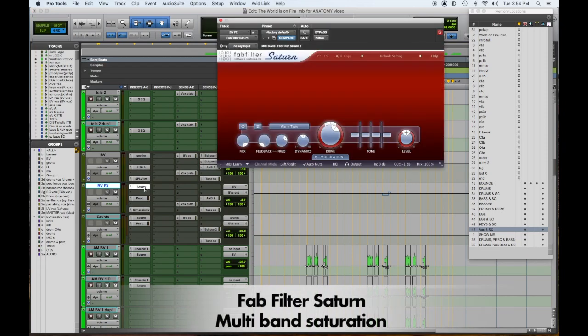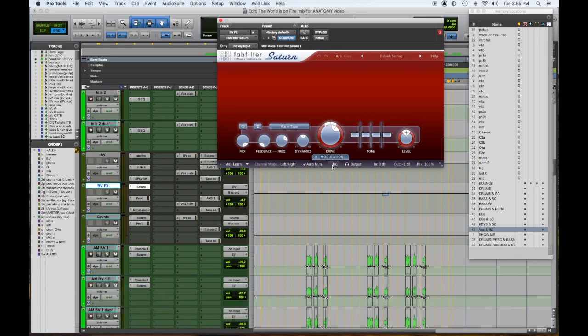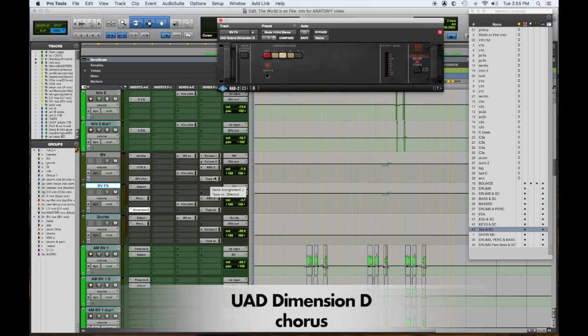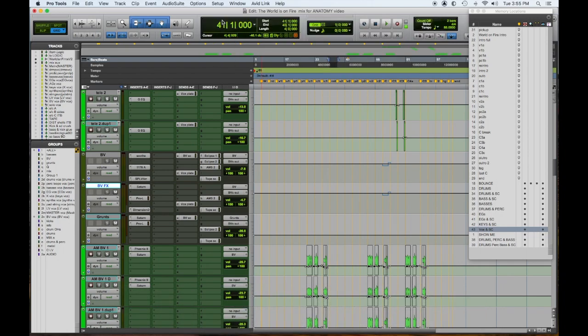And what I used this for was more distortion. So you saw a couple of these Saturn plugins in certain bands of distortion for certain parts of the vocals. This was pretty much across the board, giving a saturation, a limiter to sort of push it up, and then the Dimension D to make it have a little left and right movement. I didn't want to use the same thing that I used on the other one.